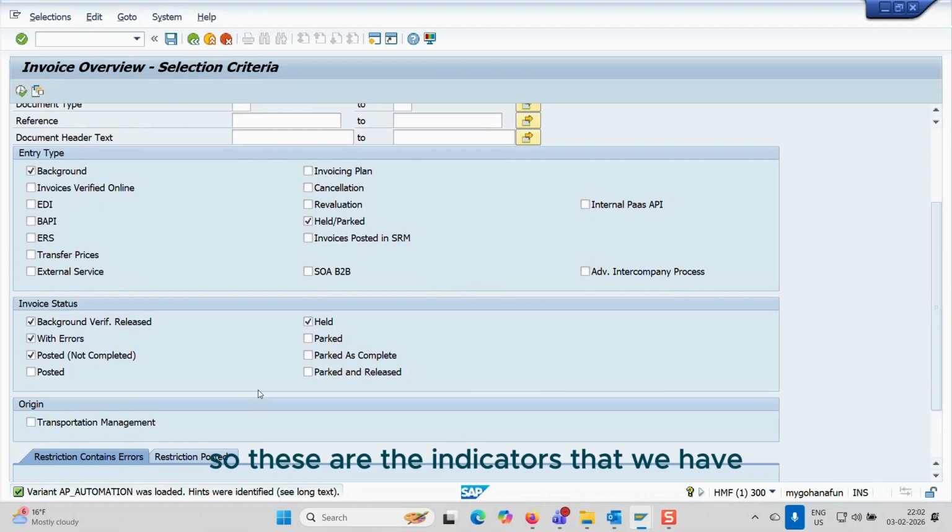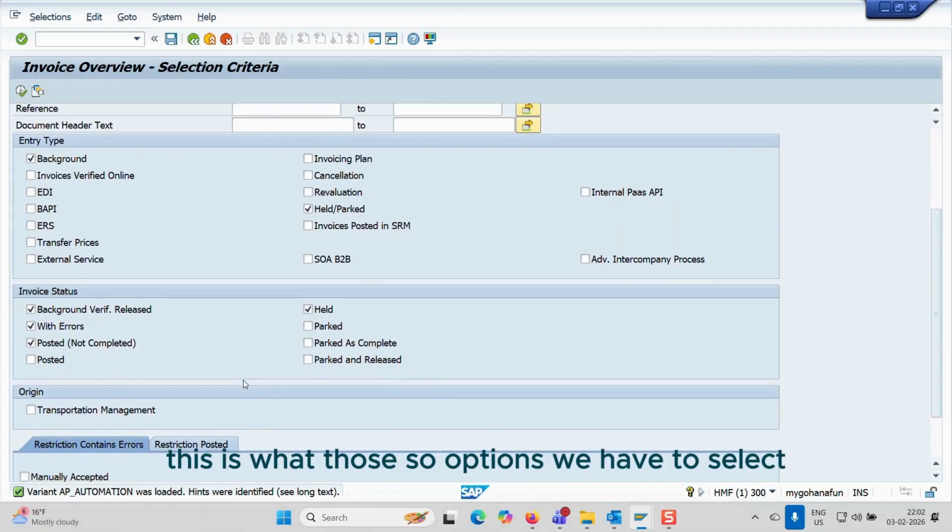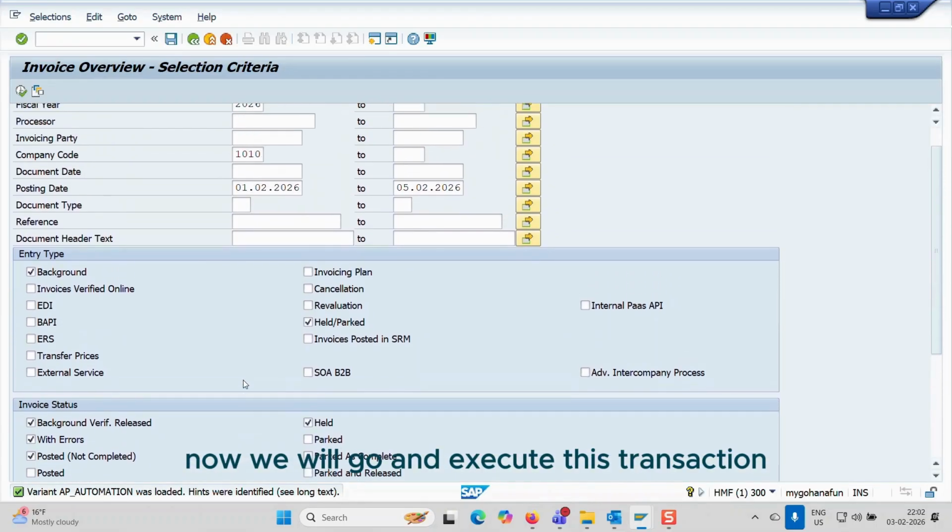So these are the indicators that we have. We can do another check also depending upon the business scenario. For our scenario, these are the options we have to select. Now we will go and execute this transaction.